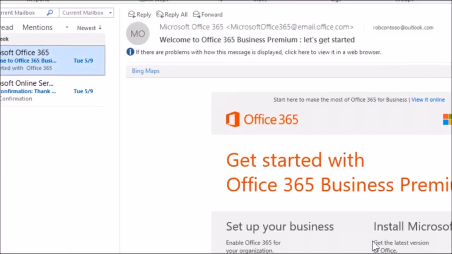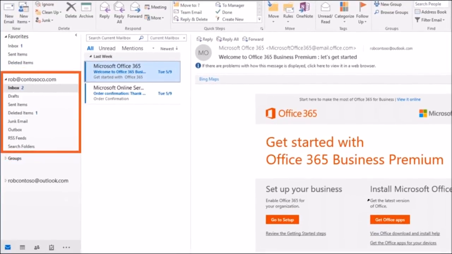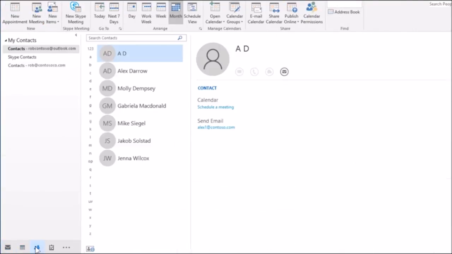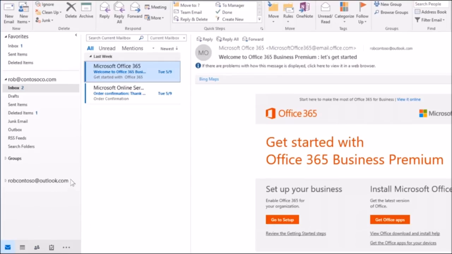And close. You'll see your new Office 365 email as the default email account now, and you're ready to stay on top of email, calendars, and contacts in Outlook. If you have a previous email account like this, you can still use it or import that information into Office 365.